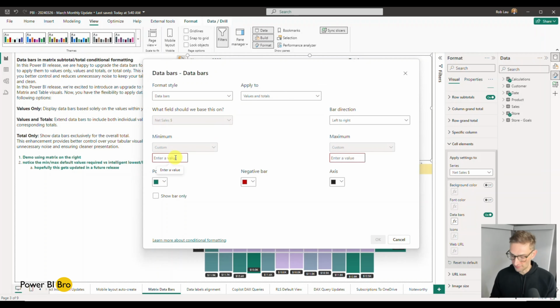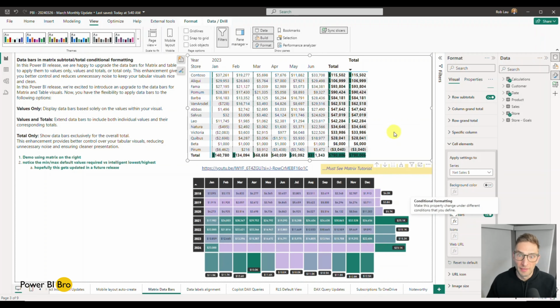But if we pick this, values and totals, then we'll have to choose a minimum. So in this case, I'm just going to pick 0, and at this one, 800. And again, I don't like it as much because you can see that now data bars are here, but I proactively had to know here's kind of my highest. If I start filtering with things, it's not going to be as smart or intuitive. But that's the feature. That's what they've added.